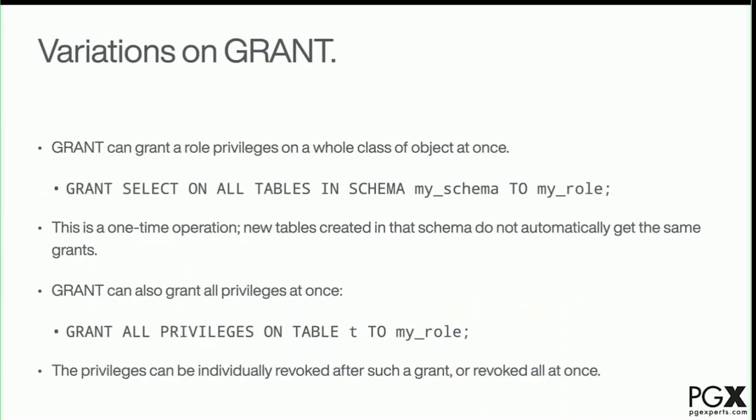Grant has some variations here. You can grant select on all tables in all schemas to a role. As a one-time operation, you've now granted a bunch of tables a privilege. This is a one-time operation. It doesn't remember that and then add the privilege in the future. There's another way of doing that. And you can also say all privileges, so that you can grant all privileges and then just revoke a couple if you want. So you have granular control over it.